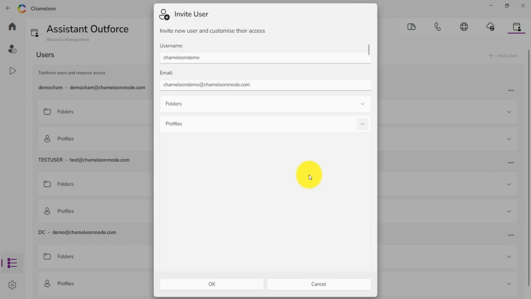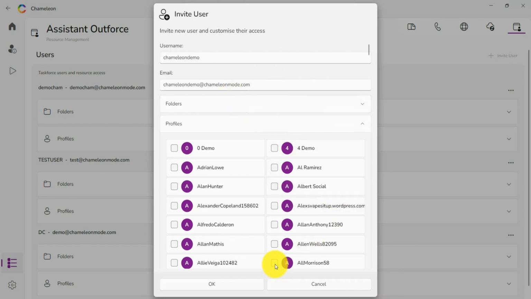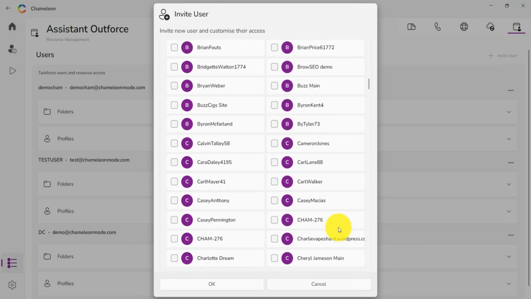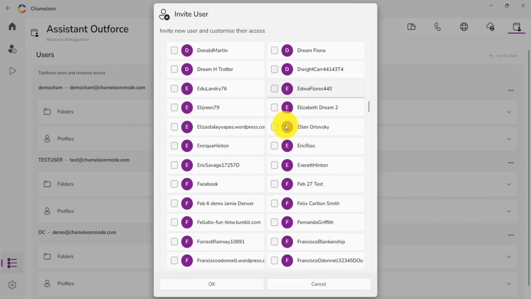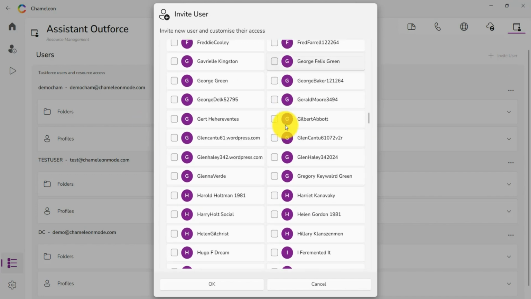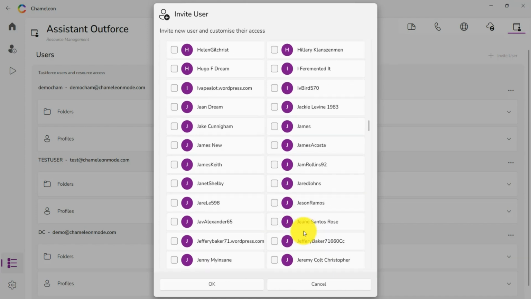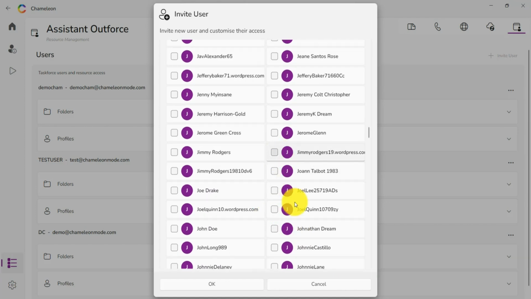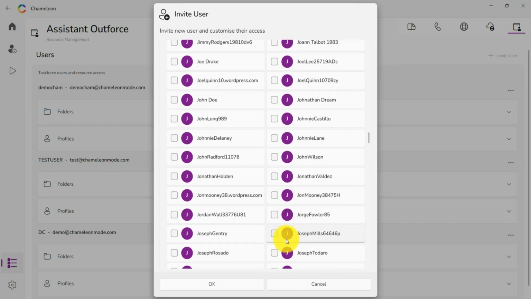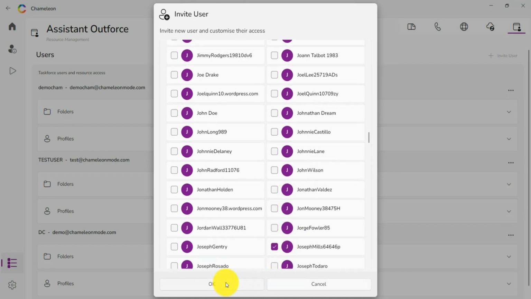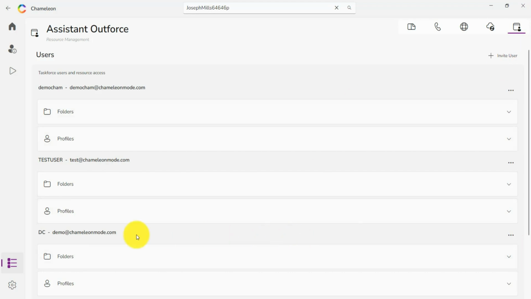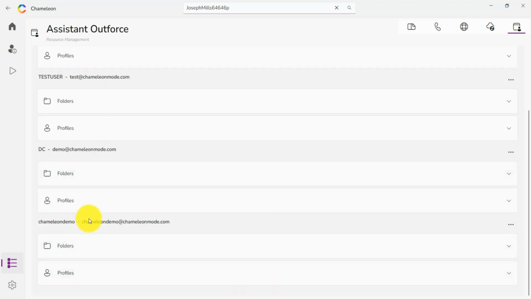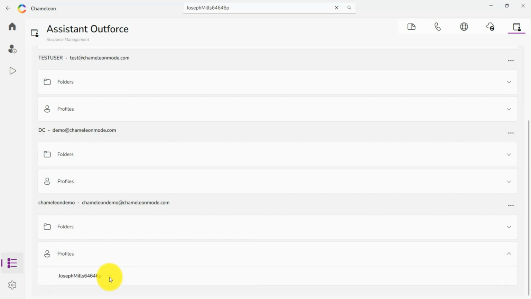So I'm going to share a profile. Who am I sharing? Where are we? Joseph. Where's Joseph Mills? I know I'm logged in. I just checked that one. Yeah, this guy here. So I know I'm logged in on Brave and I think Chrome as well. And I'll show you how that works. So here it is, Chameleon demo at chameleonmode.com. And I've got that profile that was shared.